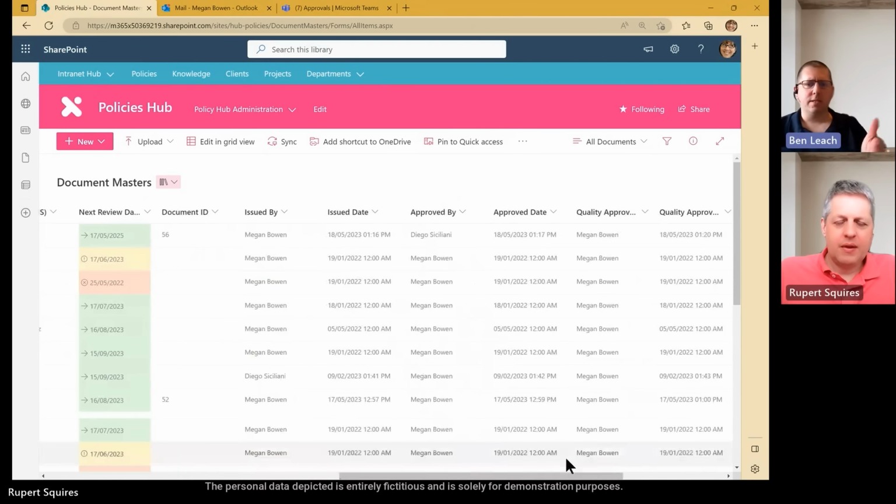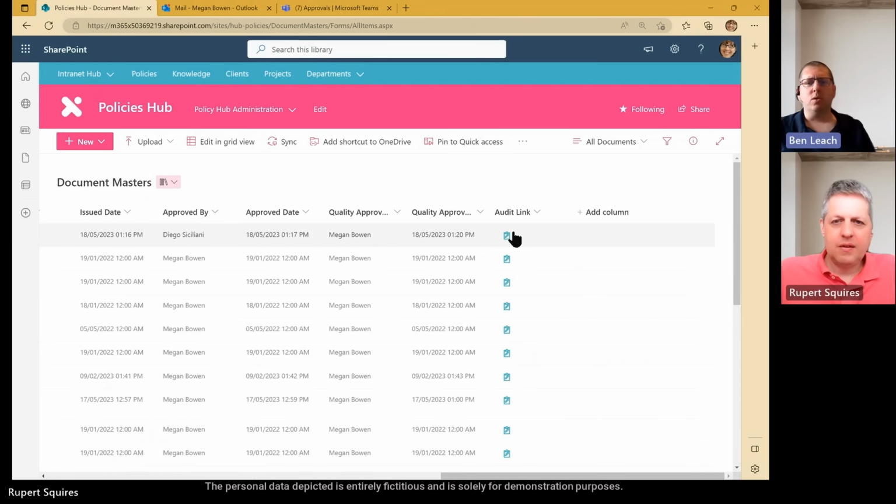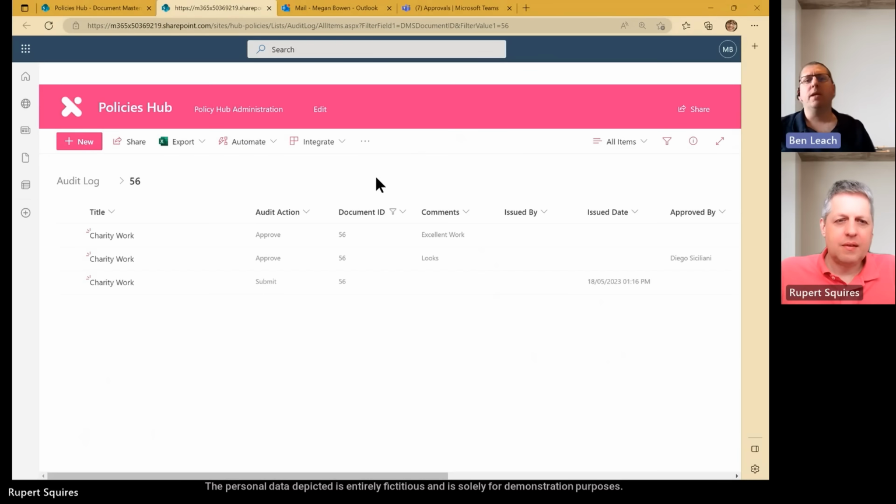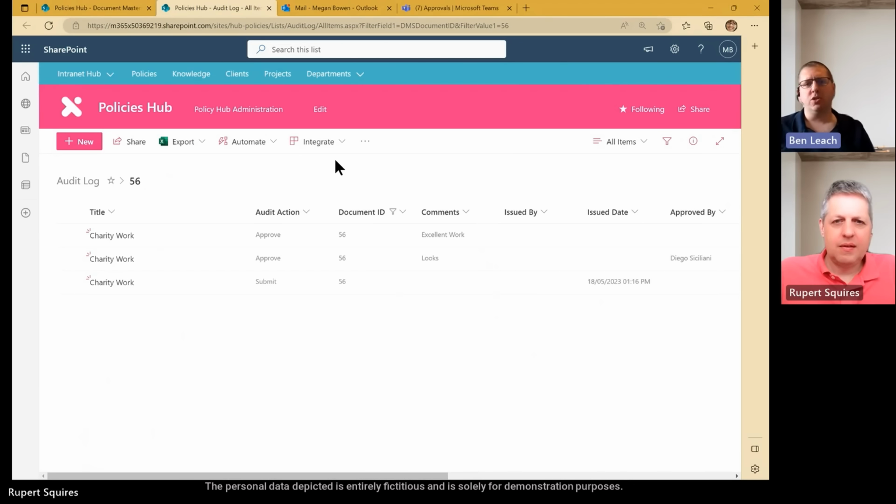Yeah, that's it. So we can see this information has been filled in, which is great. We can see the next review date has been pushed forward by a couple of years. All of that's been updated. If you go right to the very end, if you don't mind, we're going to click on this audit link. So effectively what we're doing here is capturing certain stages of actions as part of our approval process.